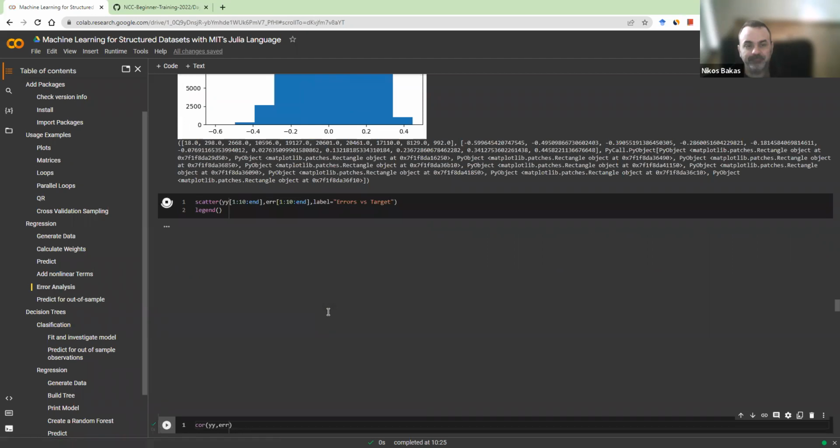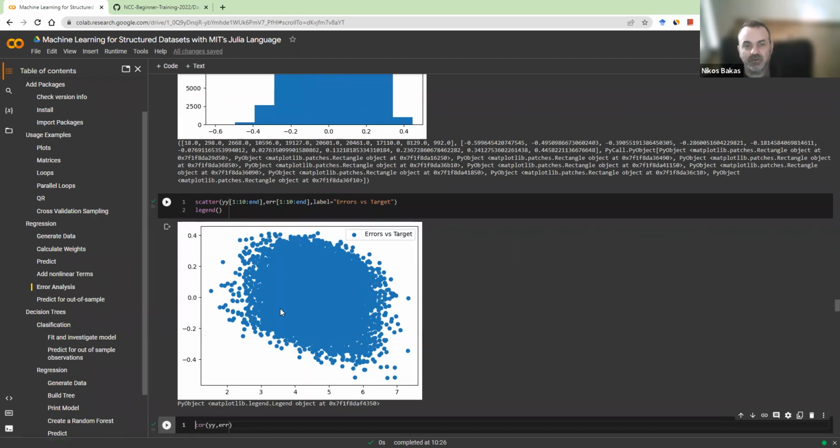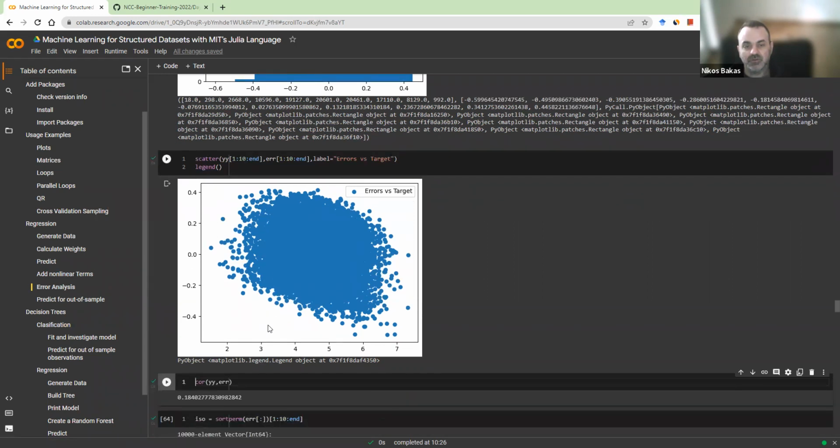And then I scatter plot the errors versus target. This ideally should be totally random. Here I have a pattern: for higher values of Y, I have lower, negative errors, and for lower values of Y, I have positive errors. So this is not very good.